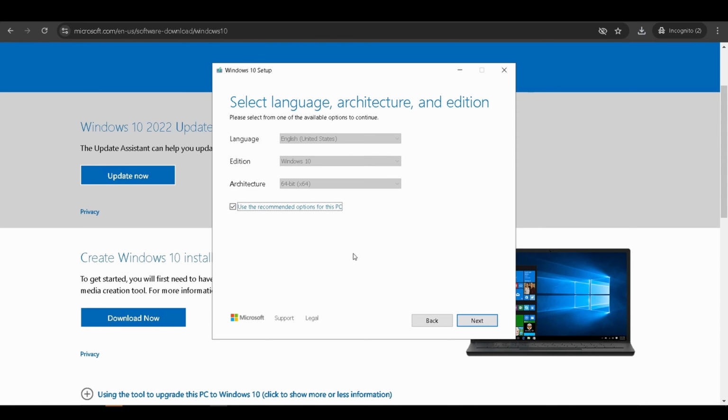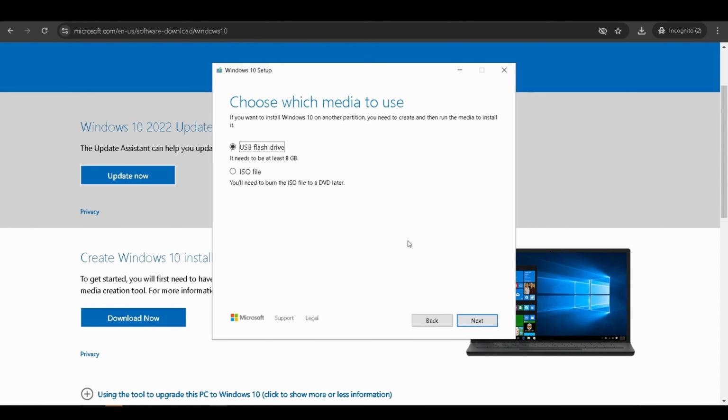Customize settings. You can customize the settings for language, edition, and architecture. For simplicity, I'll recommend leaving the recommended options checked and clicking Next. Choose media type. You will now see two options: a USB flash drive or an ISO image. We will select an ISO image.